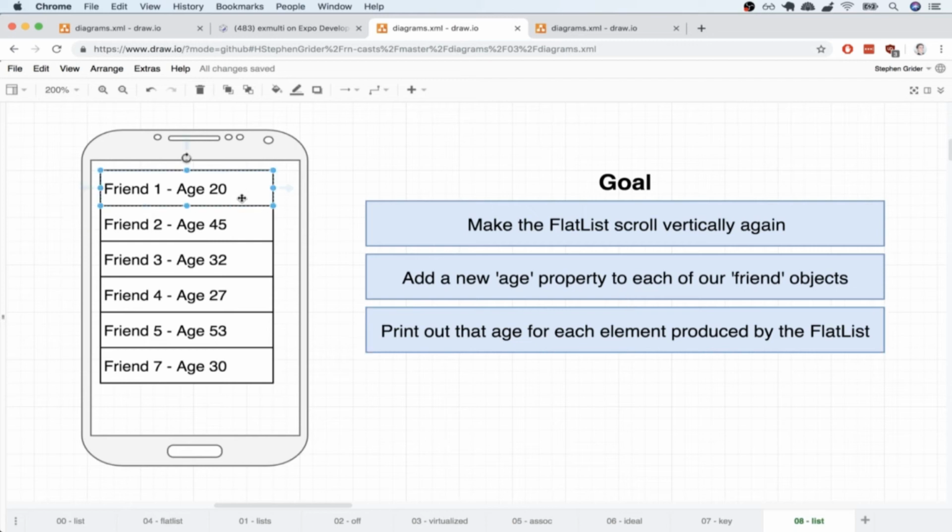So you're going to eventually want to have something that looks like this. Now, of course, you do not need to have the big border around it. I'm just showing the border for clarity. So we'll want to have Friend 1, maybe a dash, and then age, and then the age of that particular friend. Okay, so give this a shot. Once again, if you don't want to go through this exercise, no problem. Just skip to the next video where we will go over a solution together.